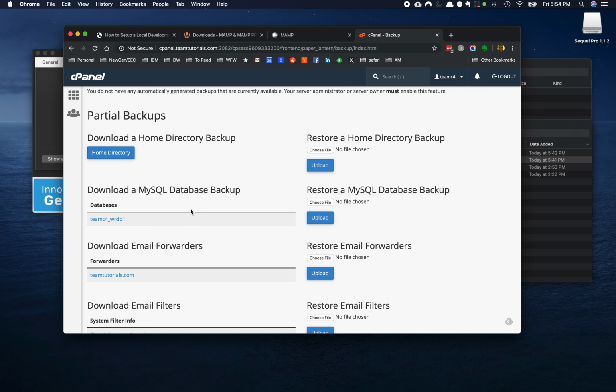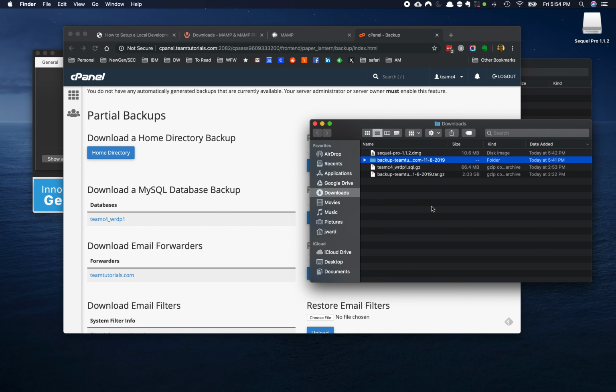The next thing you're going to want to do is scroll down here to where it says download a MySQL database backup. You're going to want to take note of the name of your WordPress database here. In my case, it's teamc4_WRDP1, and I'm going to keep that for later. Then you're going to click this and download the SQL too. You'll get another gzip file with your SQL file.